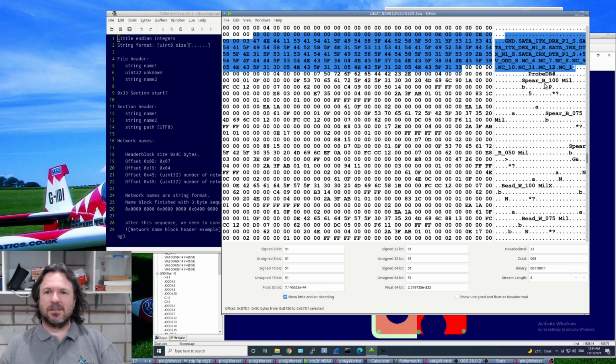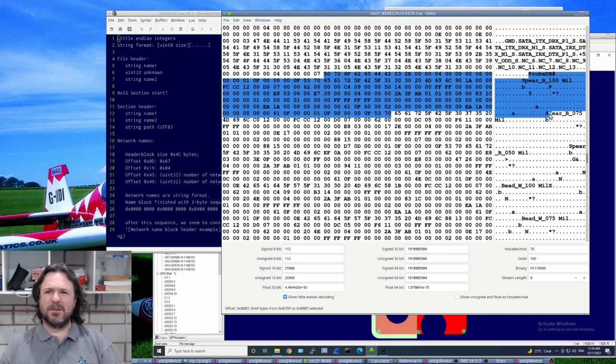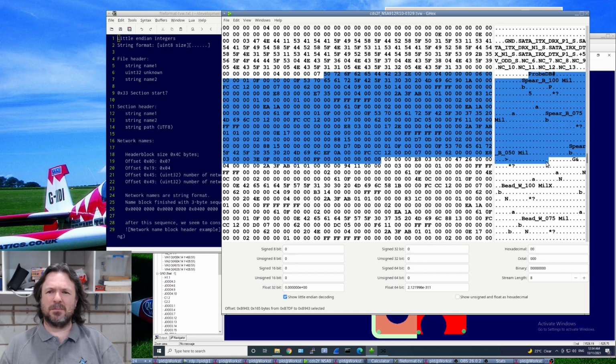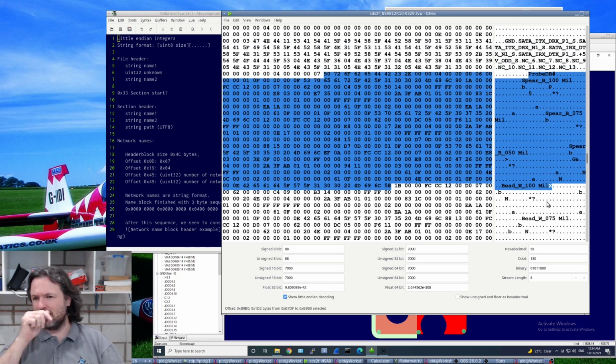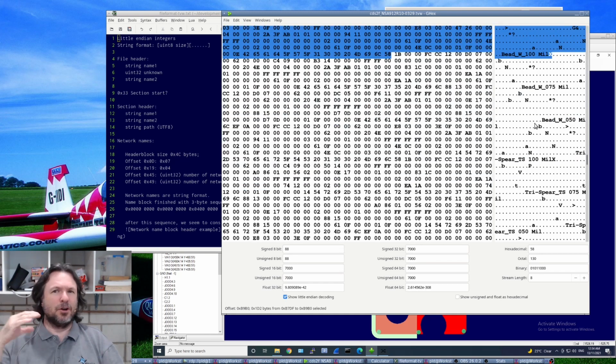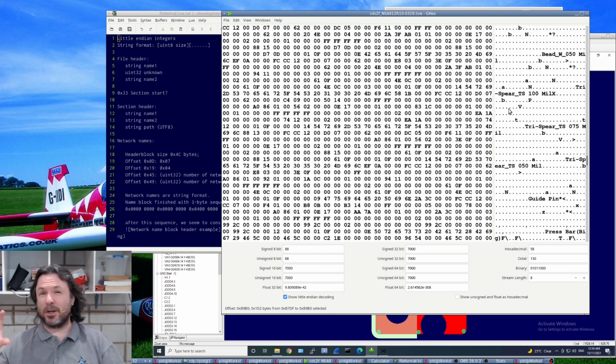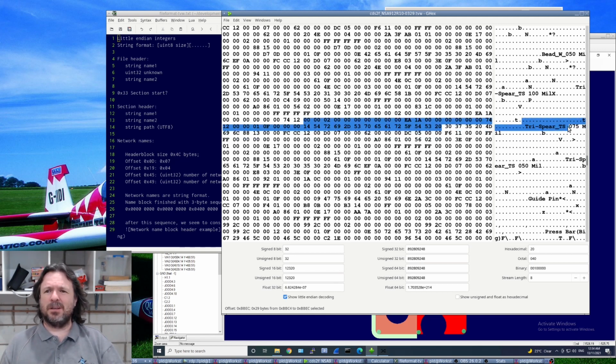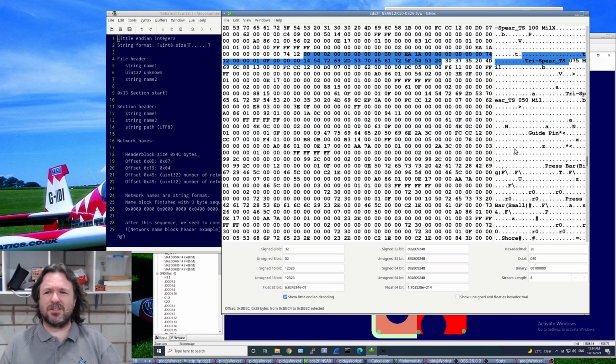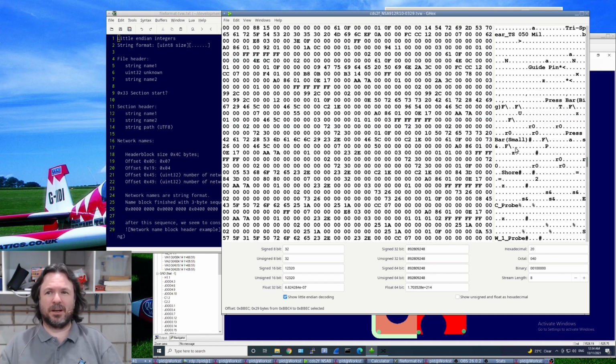There is this section here, which is like start probe DB, sphere B, 50 mil, 10 mil, 75 mil. I don't know what this section is. I don't know what it's specifying. It does seem to be common amongst all the files that I've looked at. Things like tri-sphere. I just don't understand what I'm looking at right now. Even things like press bar big, press bar small.